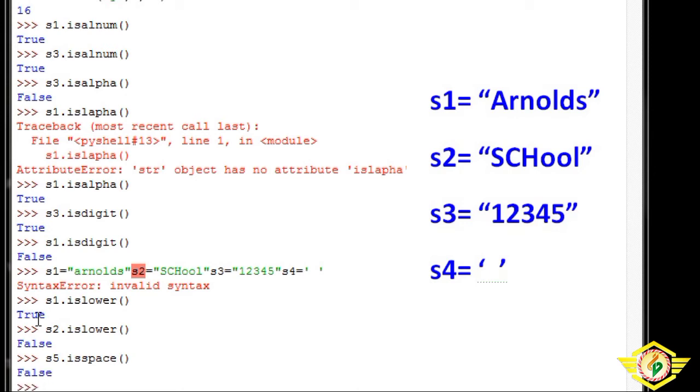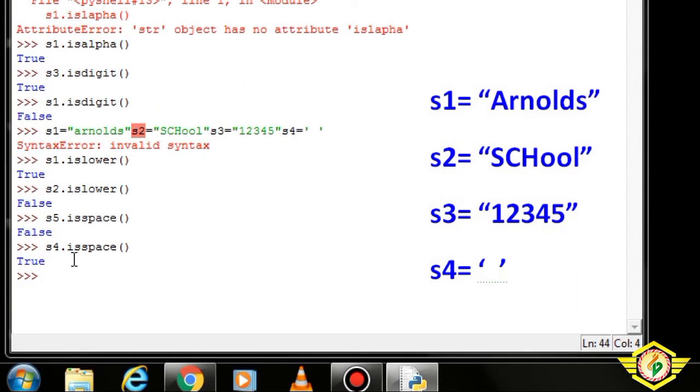Next, s5 dot isspace, it is false, because s5 is not a space. But if we write s4, in s4 we have stored the space. If we write s4 dot isspace, then the output is coming true. Okay.